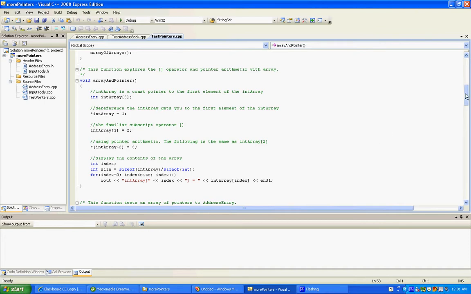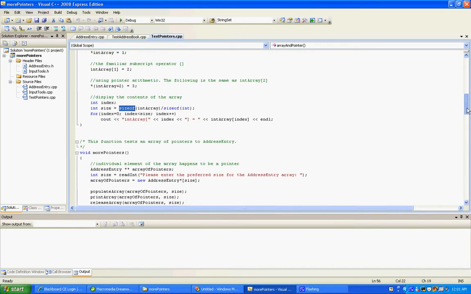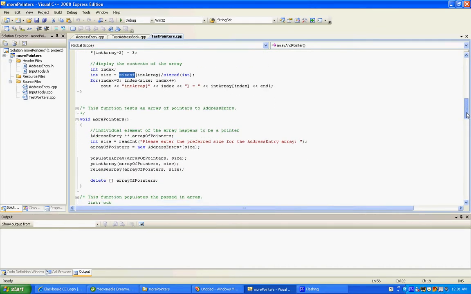Okay, and now another operator I want you to pay attention to is the sizeof operator. Here I say sizeof int array, so it gives me the size of the array in bytes, and I divide by sizeof int. I get how many elements there are in the array. Okay, and the next function is more about pointers.